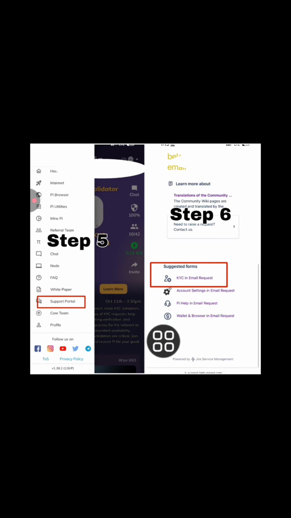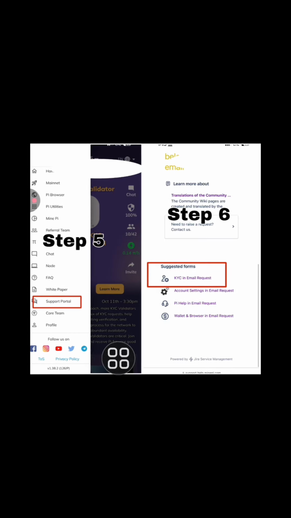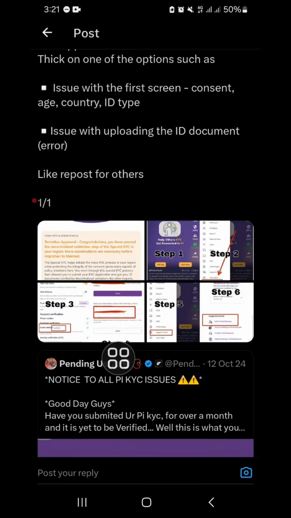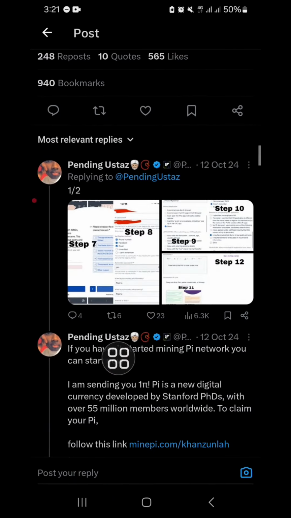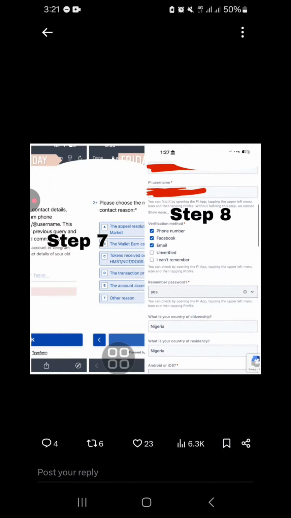You take it to KYC in email request. This is what we should be looking at. Once you get to the KYC in email request, the next step you should simply do is select form, and the form you will be selecting is the Pi KYC form. So select the Pi KYC form and it takes you to this particular page.